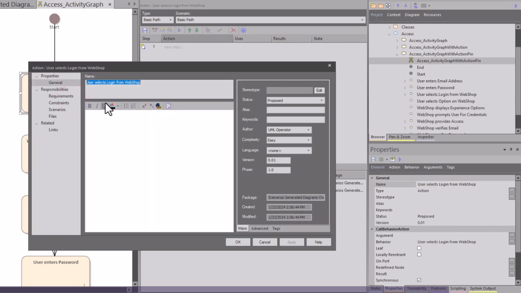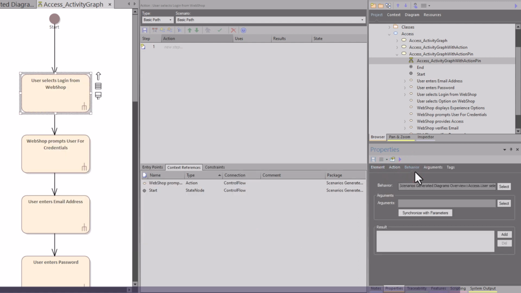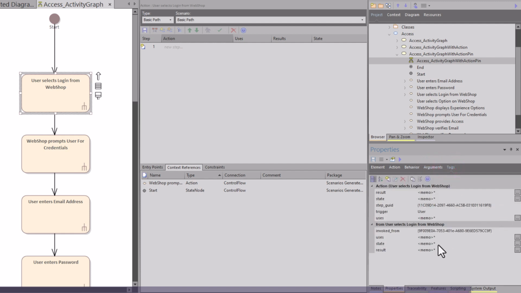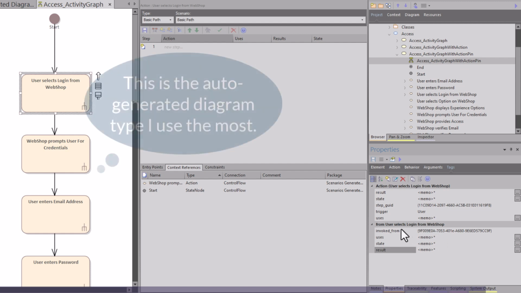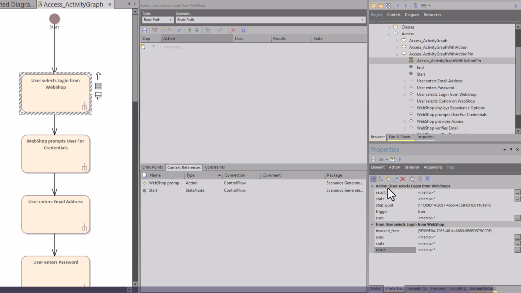So you have behavioral elements. Right here, you go into actions. Because it's behavior, you have in your properties the ability to manage behavior for your simulations, put in your arguments, and now you have a lot more tags. You've got tag values for user, tag values for state, result on the parent from the login web shop, as well as the action that we're focused on. All right, so hope this makes sense for you.